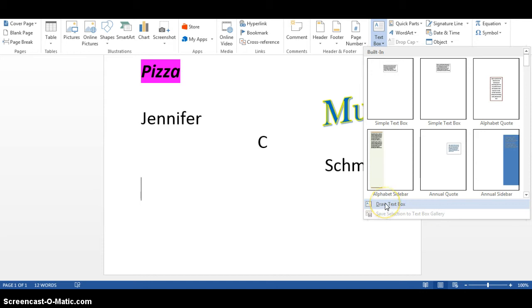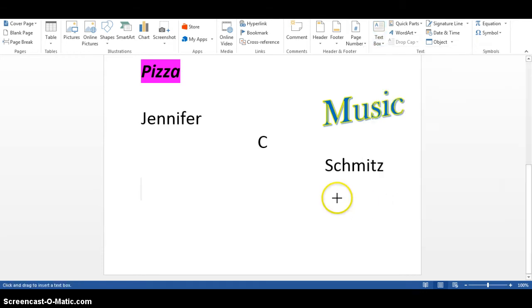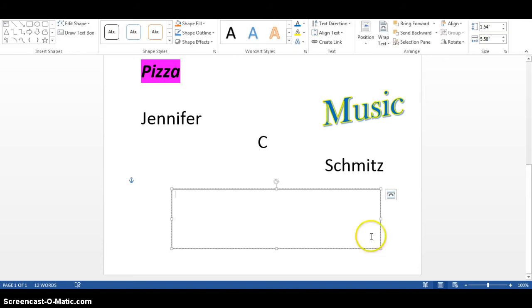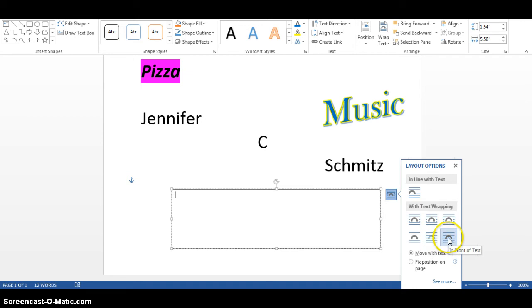So I'm going to go ahead and click on Draw text box, and then notice we get the plus sign. All you have to do is hold your click down on your mouse. You're going to click and you're going to drag. That'll give us our text box. Okay, once again, you'll see a few of the same options. You could do in front of text or behind text. I'm going to choose behind text.